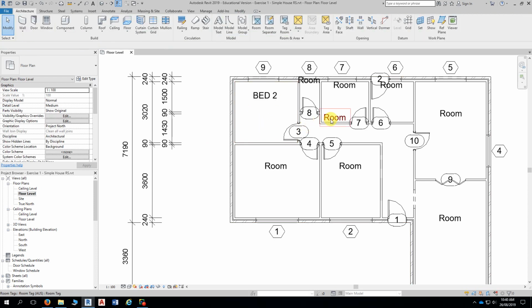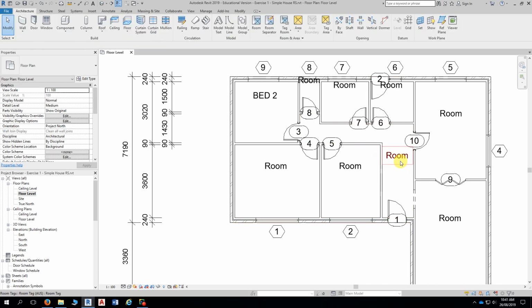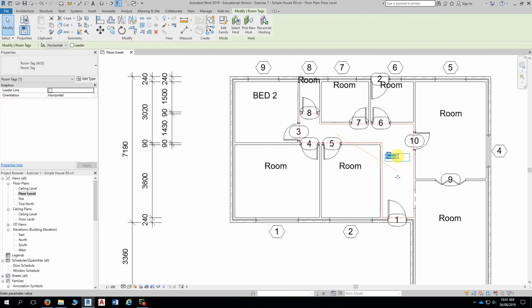So this room here is actually the hallway. Now, when you click on the tag itself, you can move it. There's a little move symbol here that you can drag across to about there, or even a little bit lower, so drag it down to there, and this one becomes hall.